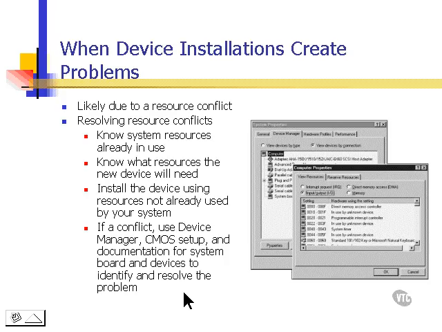If we install a new device in a computer and then all of a sudden we have a problem that we didn't have before, it's likely due to a resource conflict. So now we're going to talk about resolving resource conflicts and also about how to stop them from happening in the first place.